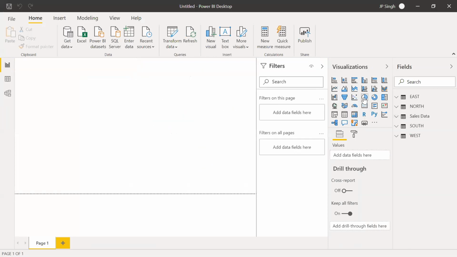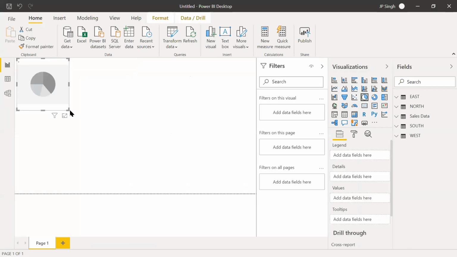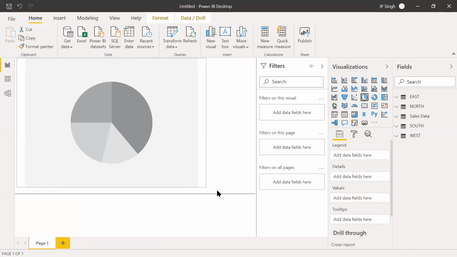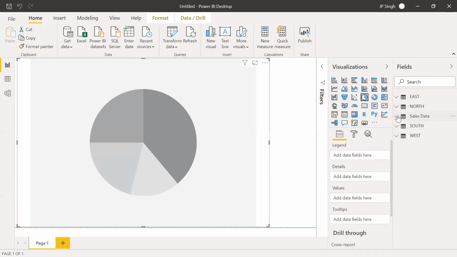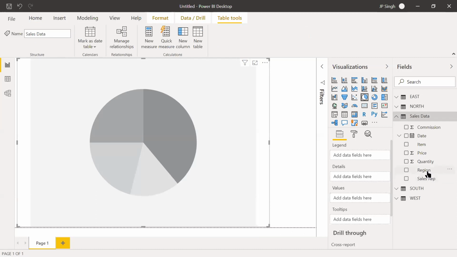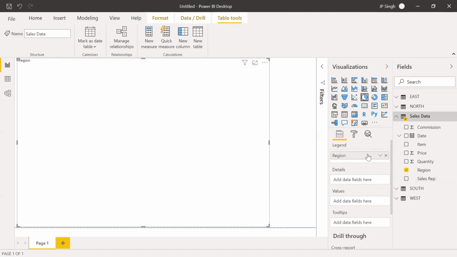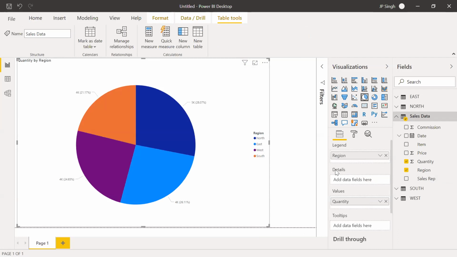So what I can do, I can again drag a pie. For example, other things we are going to learn today. I'm going to hide this filter, not required right now. I just go to the sales data. I just take the region to the legend and quantity to the value. What quantity is sold actually. So this is the actual data we have.